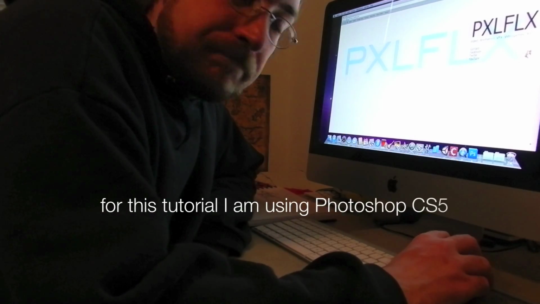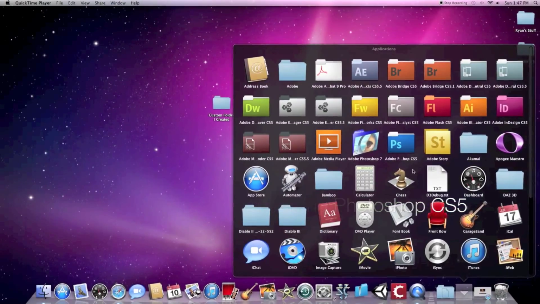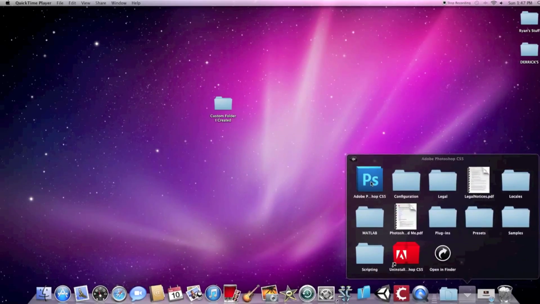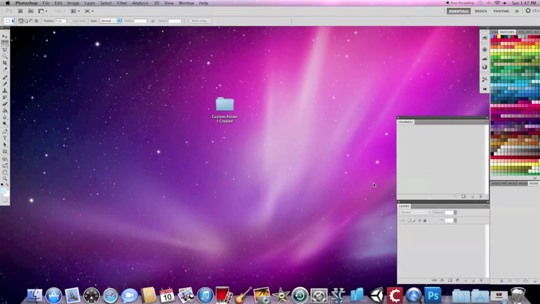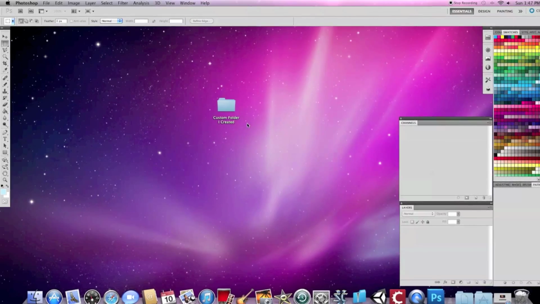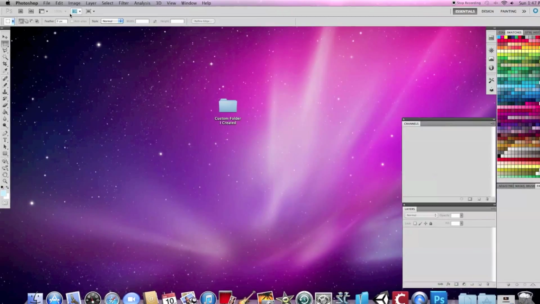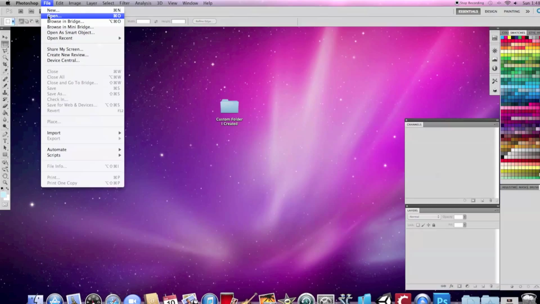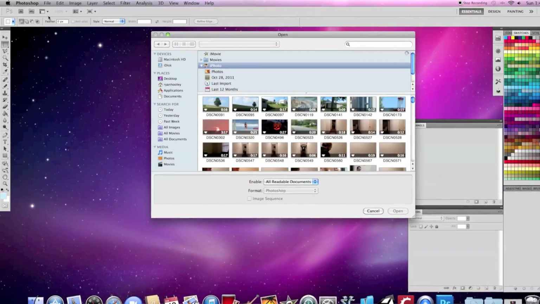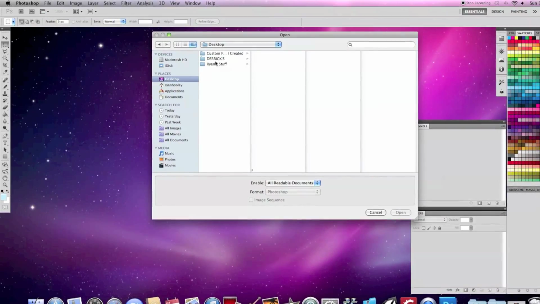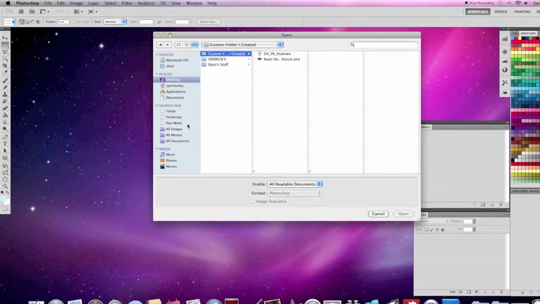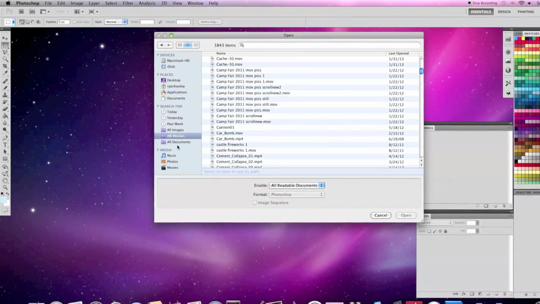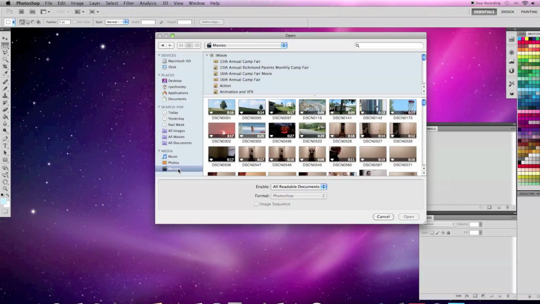So let's get started. Open Adobe Photoshop. Make sure your movie files are somewhere on your computer that you can easily find, such as the custom folder that I've created, or upload it to a program of your choice, such as iPhoto or Windows Movie Maker. Go to File, Open. Now on my Mac's Finder, I have several options to open movie files. My PC has the same basic search option.